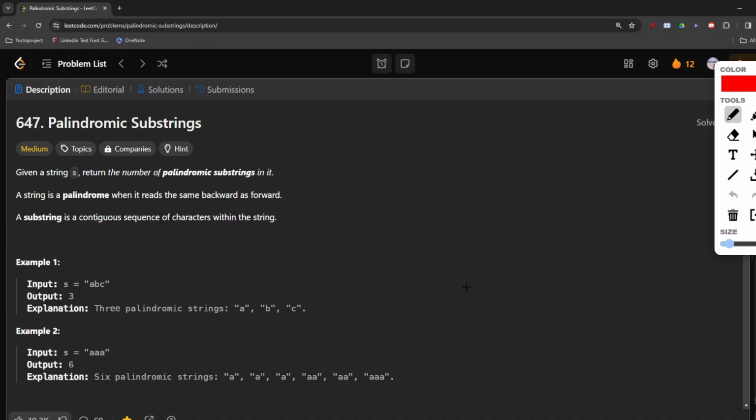So here we are given a string s, return the number of palindromic substrings in it. A string is a palindrome when it reads the same backward as forward. A substring is a contiguous sequence of characters within the string, and we are required to return the palindromic substrings.